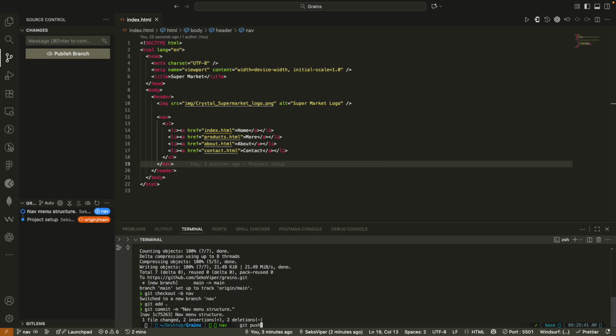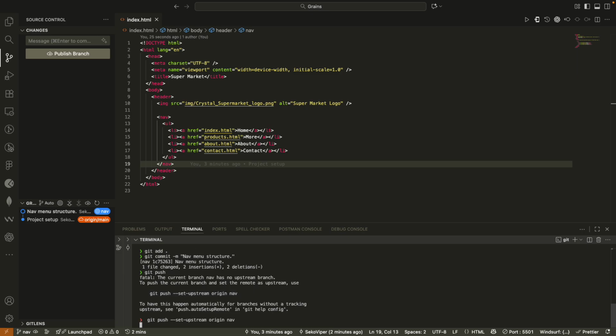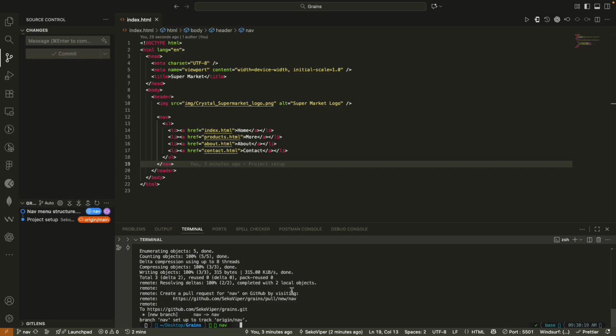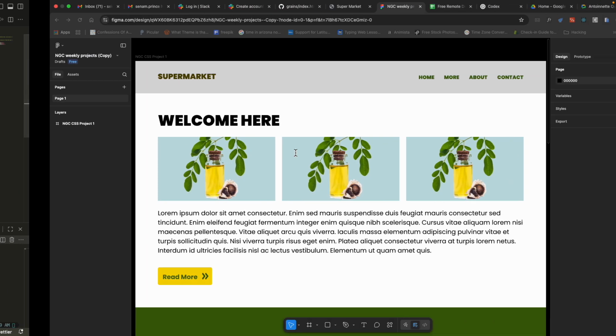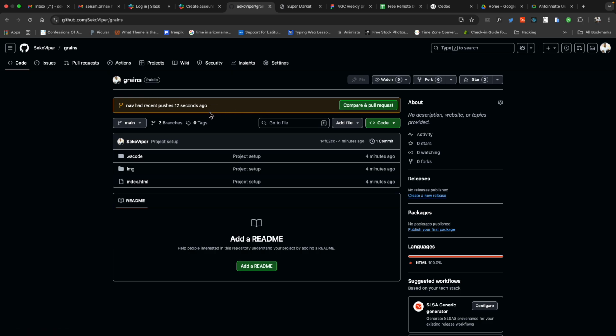So I say git push. This now says there is something we need to do. If you read this, it says the current branch nav has no upstream branch. To push the current branch and set the remote as upstream, use this command. So we just copy this command here, then paste it here, hit enter, and boom, our new changes should be on GitHub on the nav branch. So if we come here and open this repo, voila, it's saying nav had a recent push 12 seconds ago.